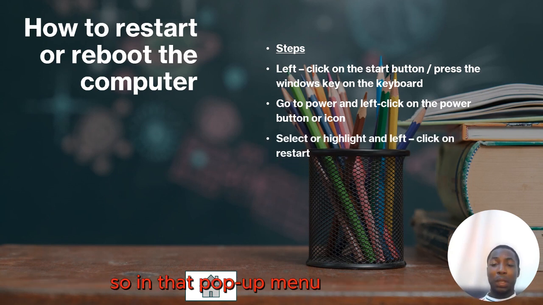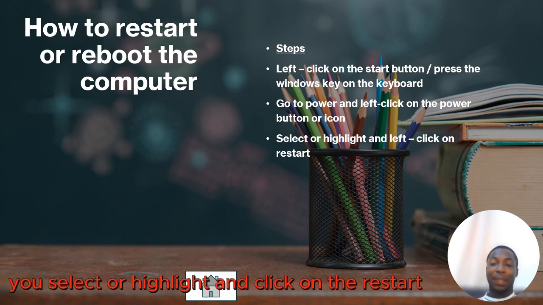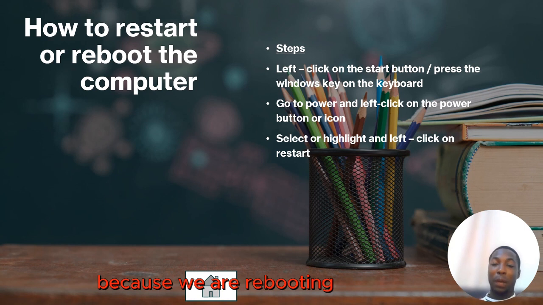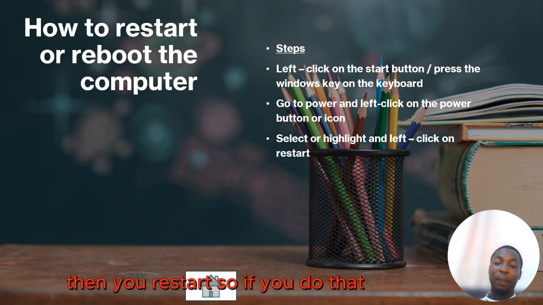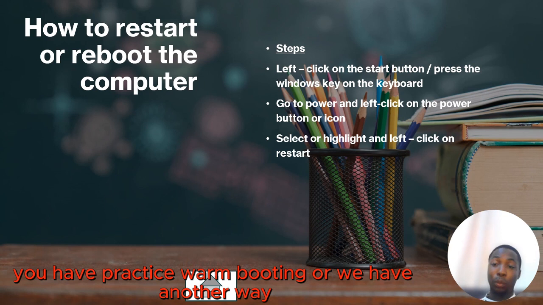In that pop-up menu, you select, highlight and click on restart, because we are rebooting. We are doing warm booting. So you select and click on restart. Then if you do that, you have practiced warm booting.